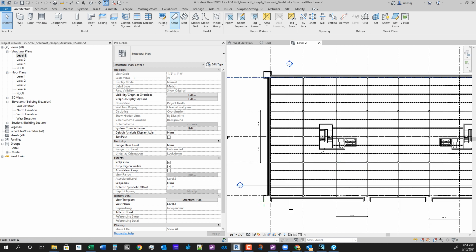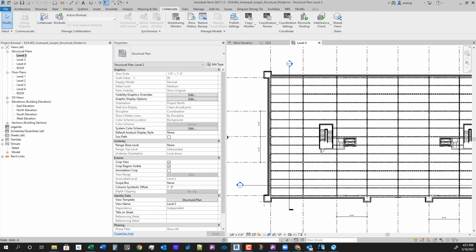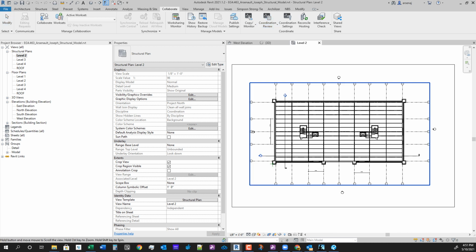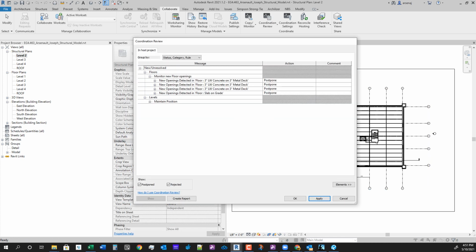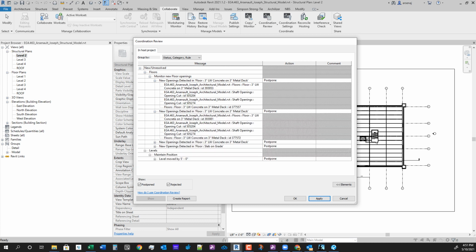And let's see, let's go to our collaborate tab. Let's do coordination review and select link and see what it tells us. So we can select our architectural model, and here it's telling us there's a new opening in the concrete slab.